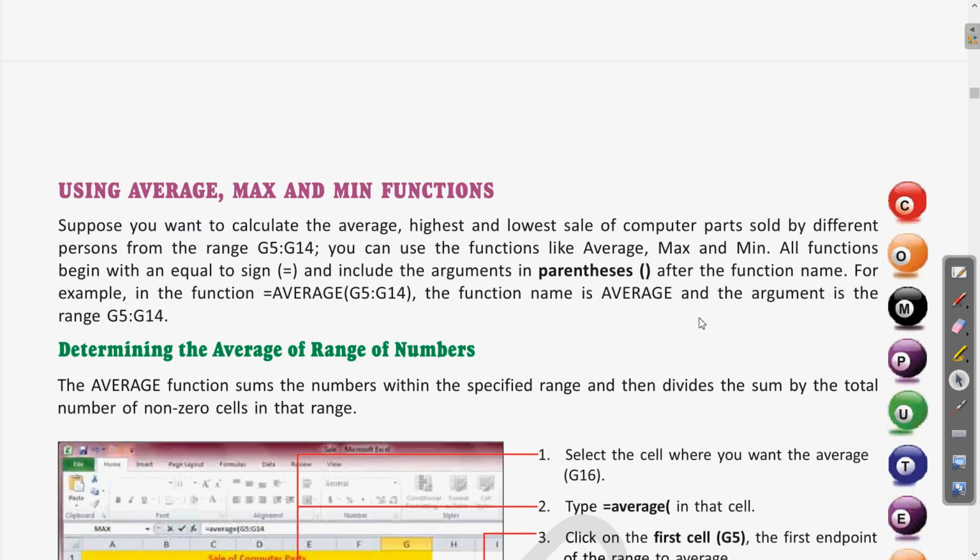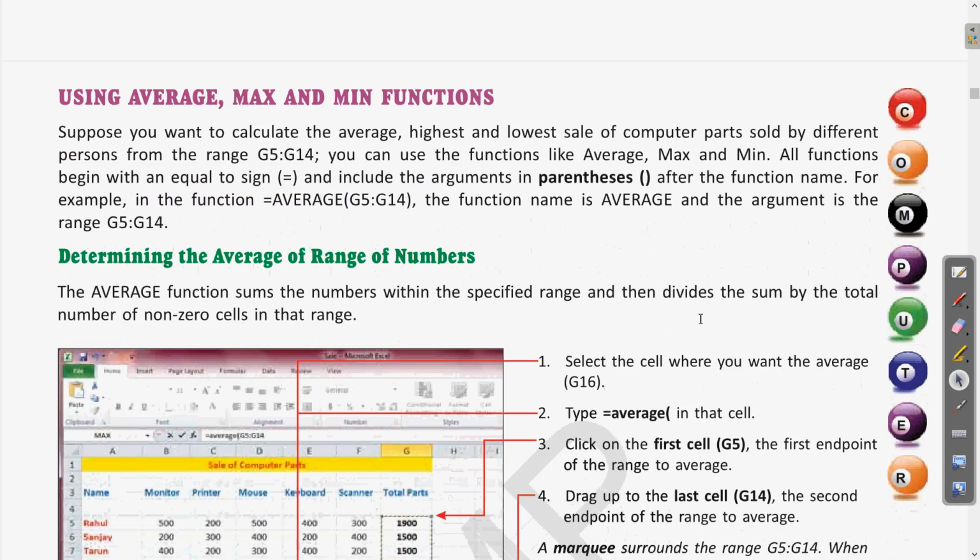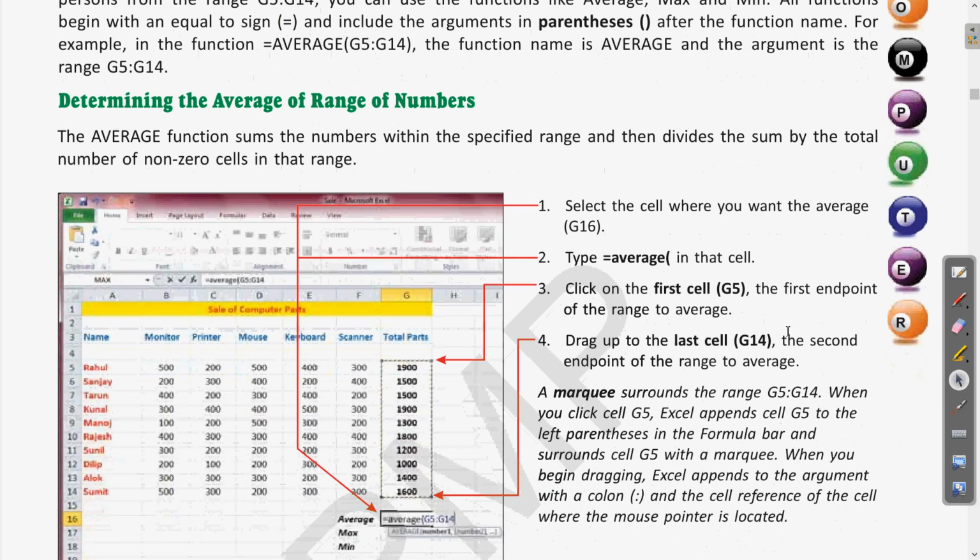Okay, next let us see using the average, max and min functions. These are the different mathematical things which we apply in maths as well. So let us read this and see how we are going to use it in our Excel sheet. Suppose you want to calculate the average, the highest and the lowest sale of computer parts sold by different persons from the range G5 to G14. So here is the cell reference now.